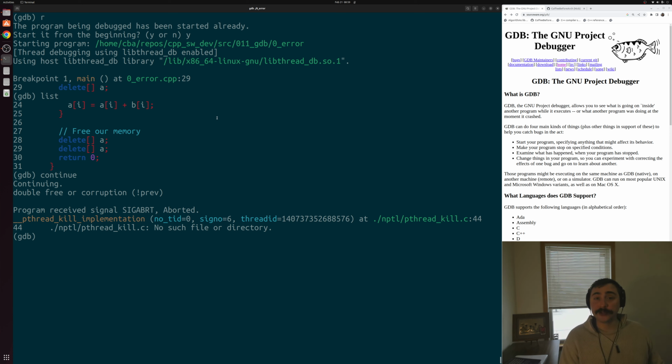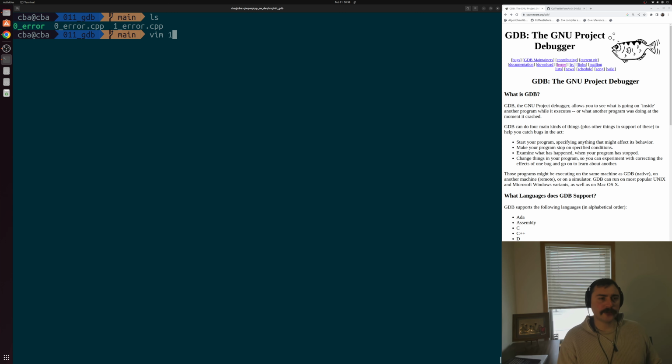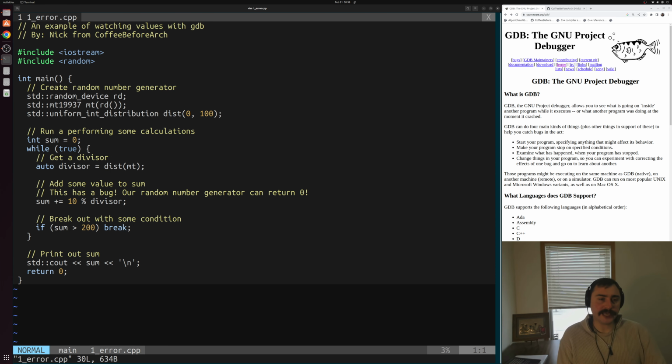Now let's go ahead and take a look at a slightly more interesting example that we can debug and show off some other features of GDB. So we'll go ahead and quit out of here. So we'll just say yes to debug this interactive session. And then we'll go ahead and go to our oneerror.cpp here.